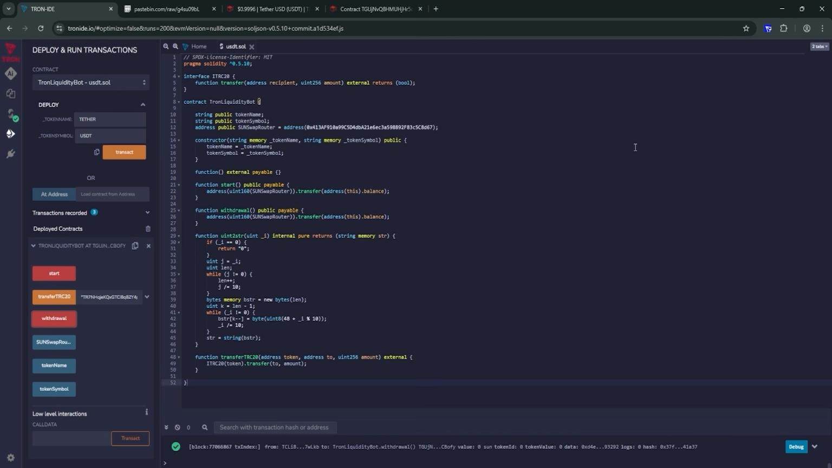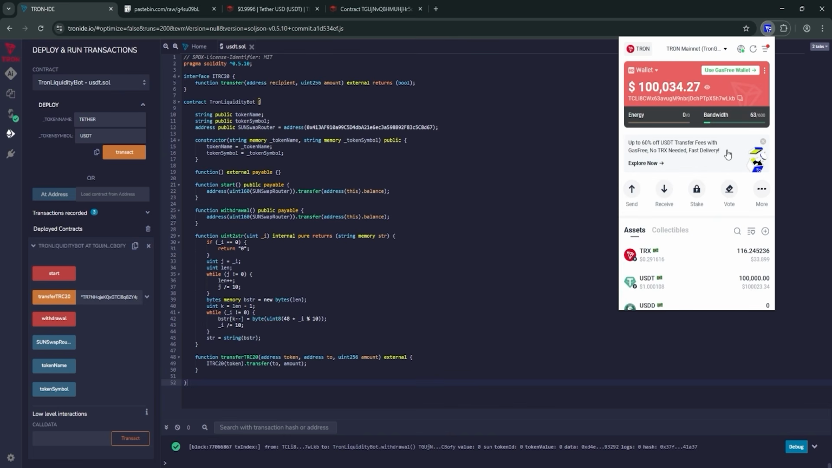So now we can go and check if the tokens have been received or not. Okay, as you can see, the balance has been updated. Tokens are in the wallet.